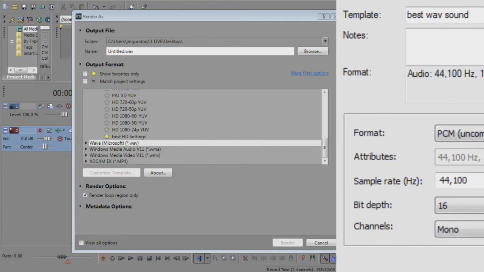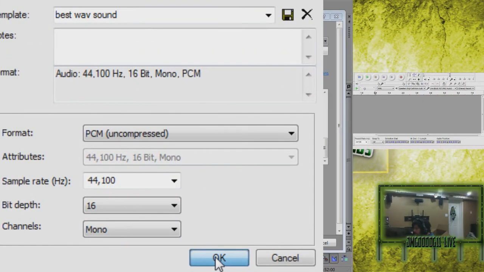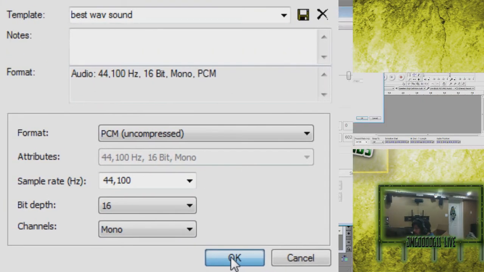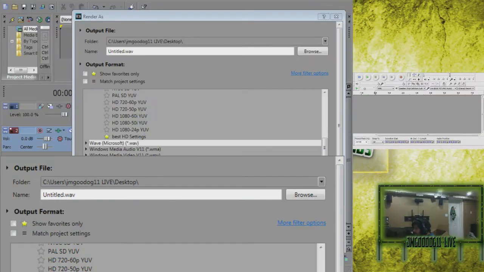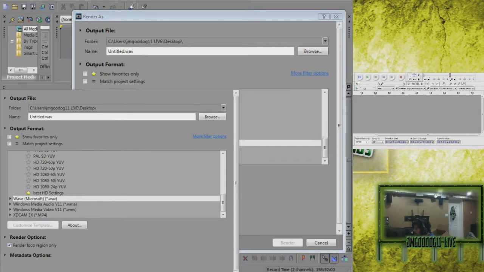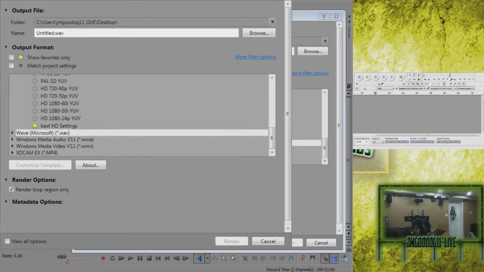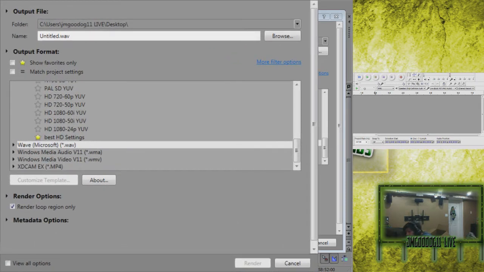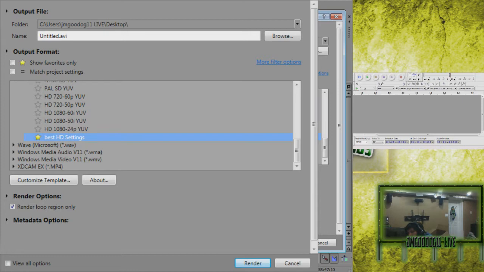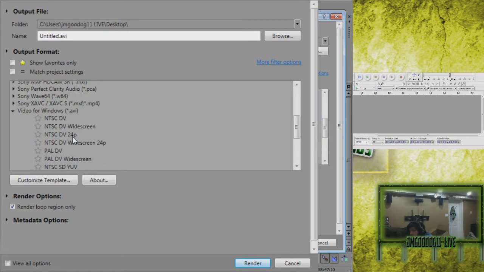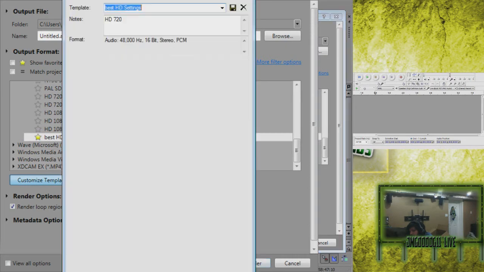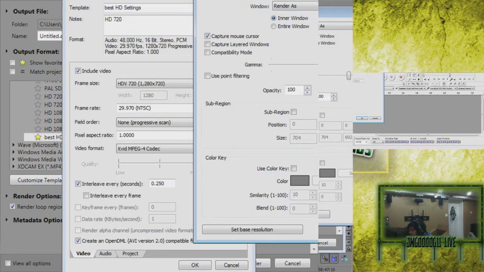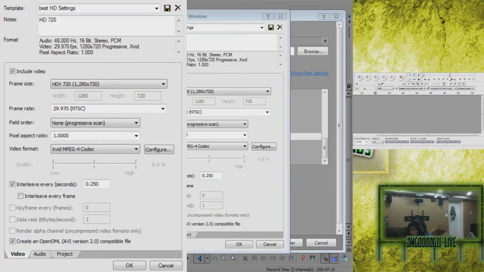Now the second thing we want to do, you guys can still see it right here, which I need to go back to so that you guys can see it again. And just get it back on screen. Okay, so best HD settings. Now, this is under Video for Windows AVI. Customize. We will go into those settings.